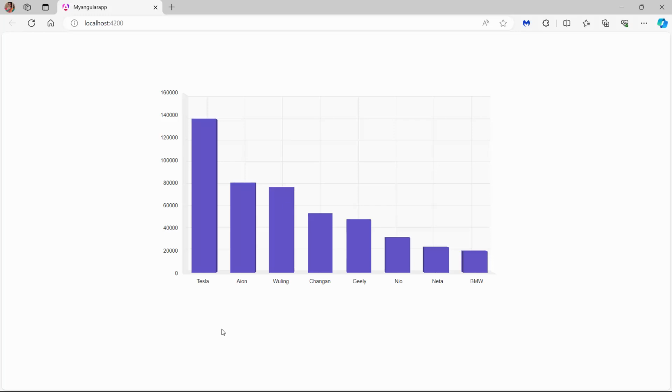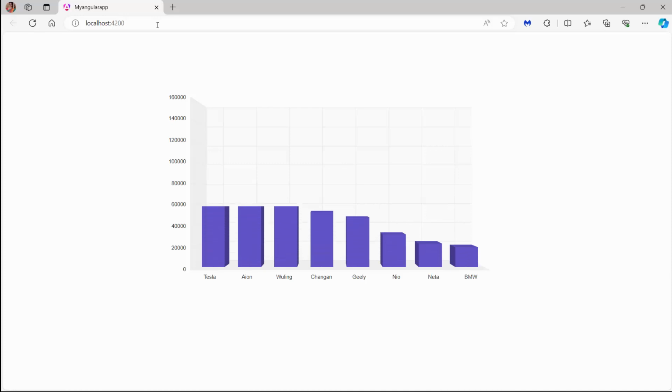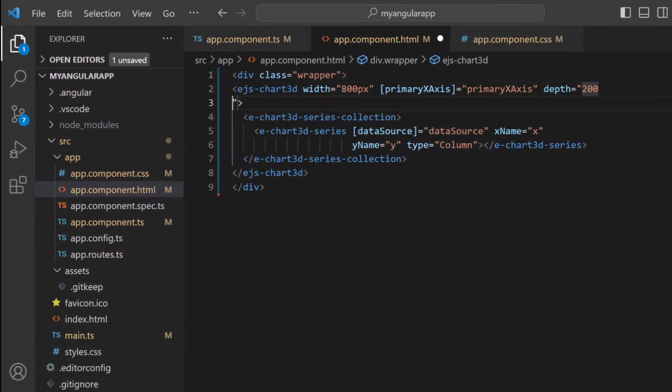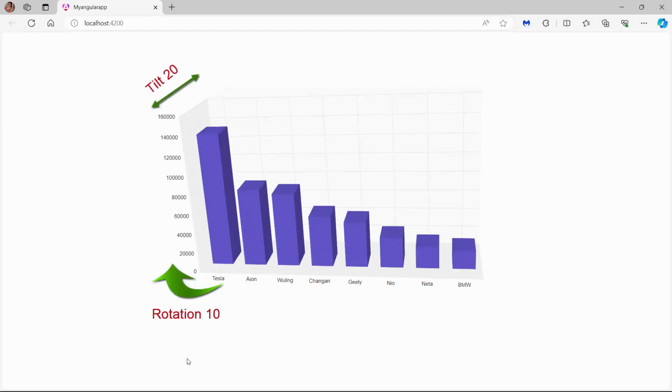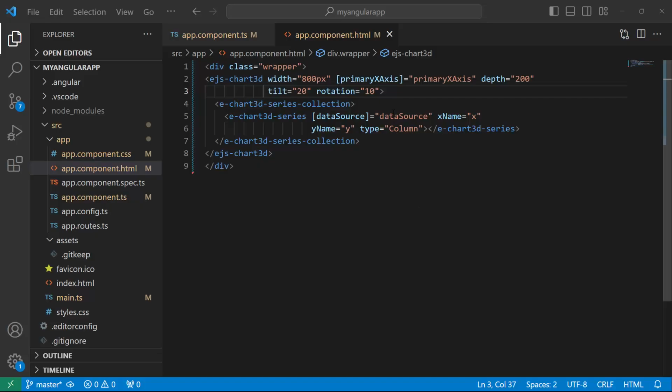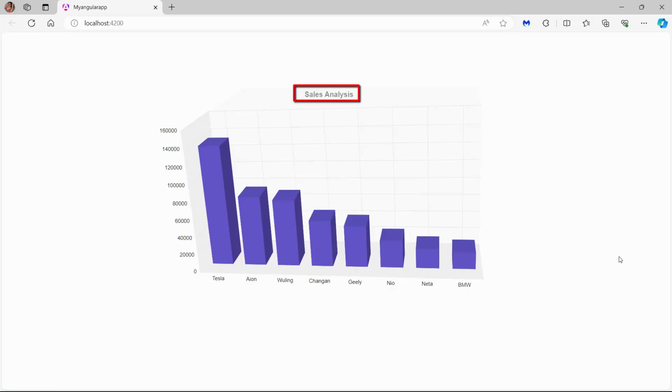I can customize the depth of the data visualization by setting the depth property. Now I set the depth to 200. See now the depth of the view is increased to 200. To adjust the viewpoint and orientation of the chart, I set the tilt and rotation properties with appropriate values. See, the 3D chart is visualized with the provided view settings. To set a title to the chart, I add the title property and set an appropriate value. See, the title is added to the chart.